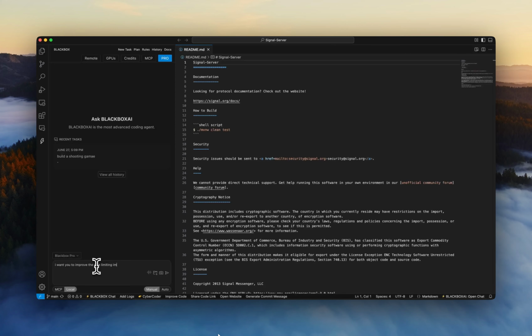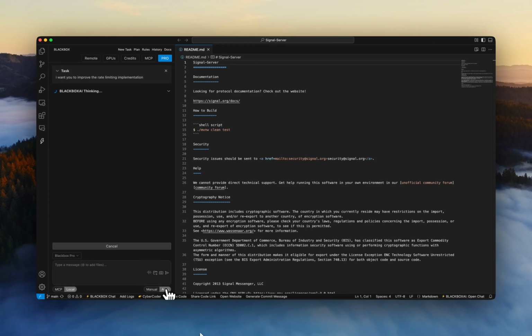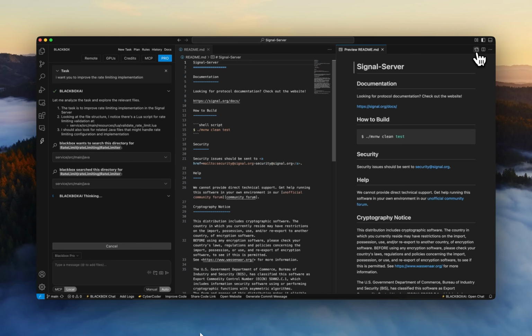In this video, we're going to be going through an example of using the BLACKBOX agent for a task on an open source repo. And the open source repo is the Signal messaging server. And the task we're giving for the BLACKBOX coding agent is: I want you to improve the rate limiting implementation.